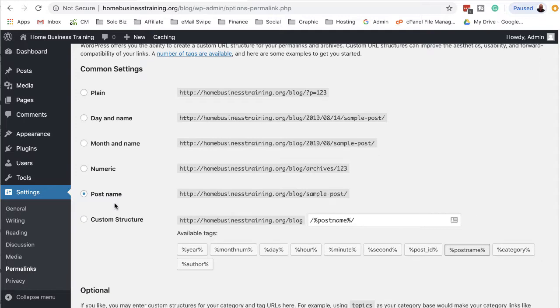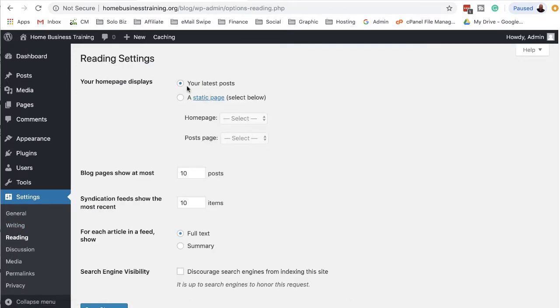Then I like to go over here to reading. And what you're going to do in reading is you'll set your default home page. You'll say static page, and you'll determine the page you want it to go to. In this case, I'm just going to leave it alone because we don't have a static page. But let's say we have a static page where you wanted to go to a static blog post. Okay, you can select those here, and that way it will go to that page itself.